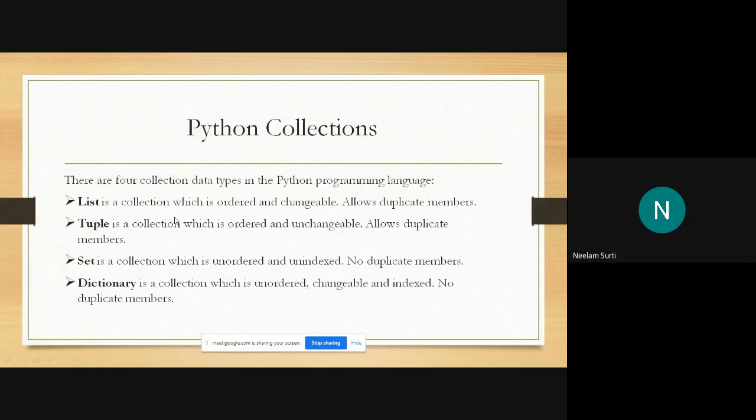We'll see the demonstration of all this so that it would be clearer to you what is the meaning of ordered and changeable, ordered and unchangeable, unordered and unindexed. Even indexing is not from 0, 1, 2, 3, 4. Indexing is different. Likewise, dictionary is considered unordered. Unordered means it is not 0, 1, 2, 3, 4. It is totally unordered depending on the name-value pairs. Likewise, it is changeable, and indexing is always possible in case of dictionary.